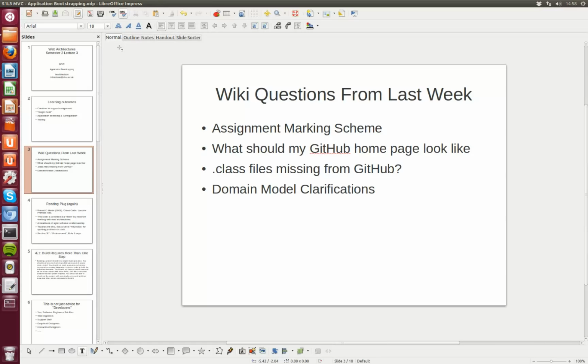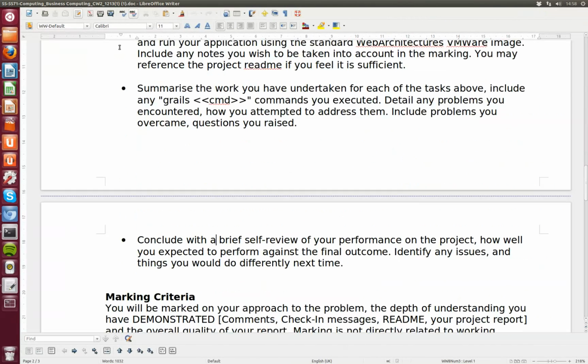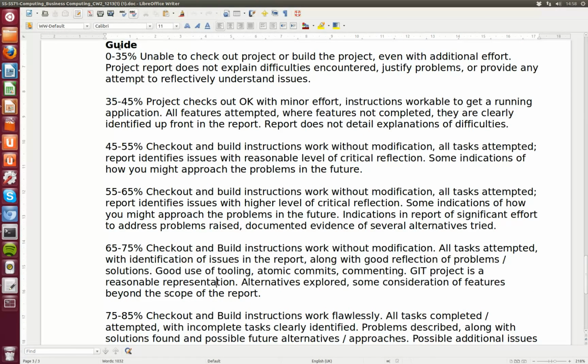Questions on the wiki from last week asked about the assignment marking scheme. The marking scheme is exactly as it is on the assignment sheet, and the important thing to bear in mind about that is this is a creative piece of work where I'm asking you to demonstrate what you've learned. I will share with you the rubric that I do use for marking in a more granular way than this, but I wouldn't want you to think that if you go down the rubric and you tick all the boxes, as it were, that you will get a good mark.